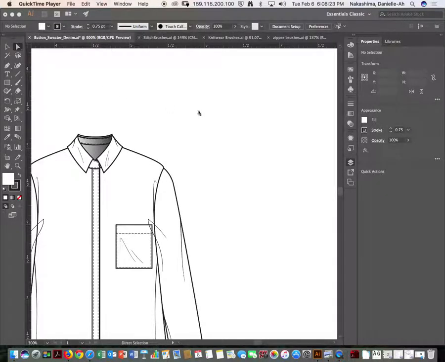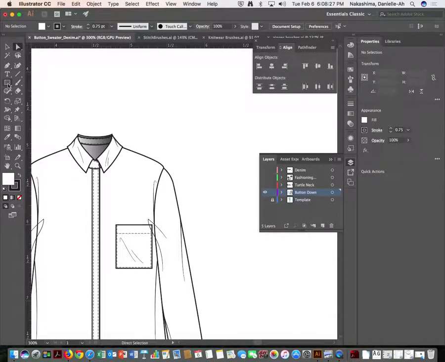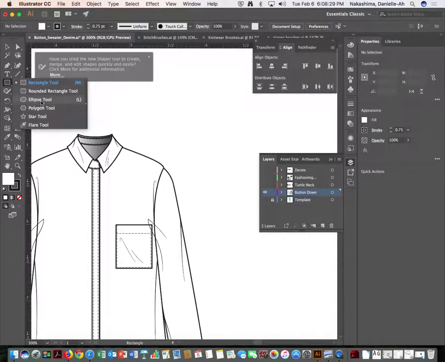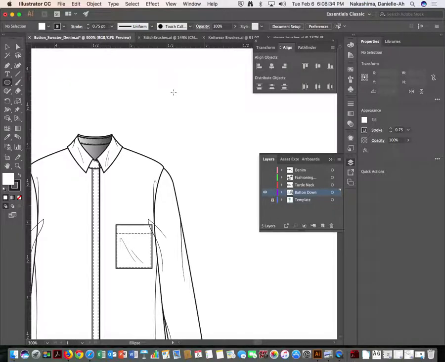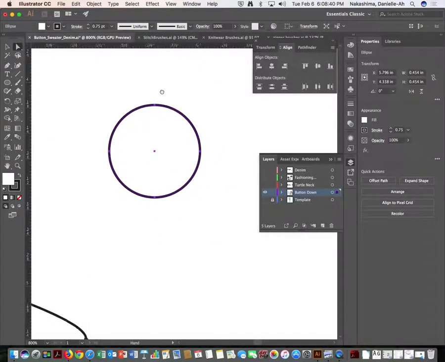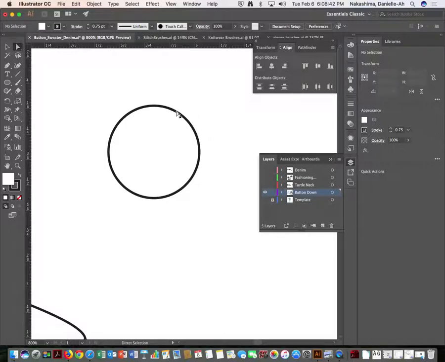So we're going to start with our button. We're going to draw it kind of big and then we'll make it smaller. I'm going to use the ellipse tool, and I'm going to hold down Shift as I click and drag out a circle. That's going to constrain the proportions and make sure I get a perfect circle.